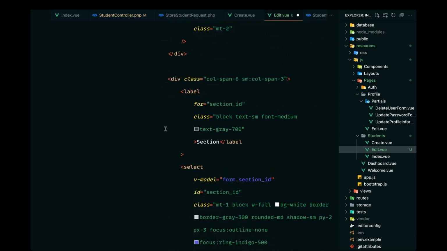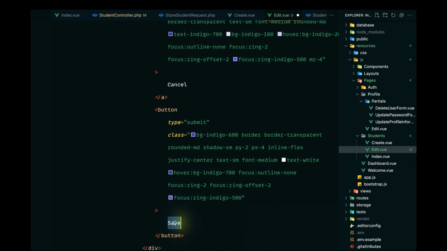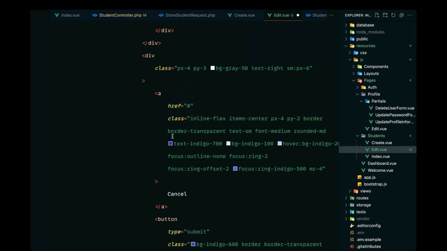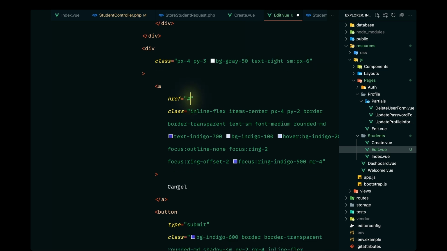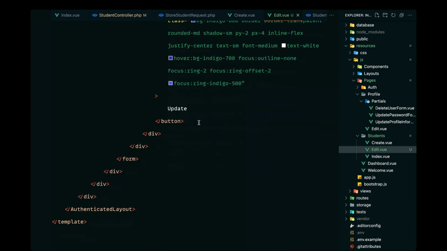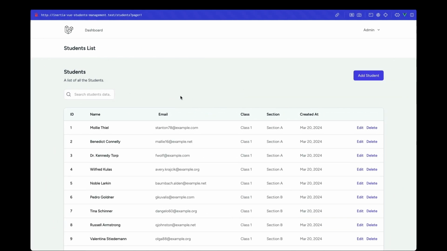And let's see, there might be a few things that we want to change. So instead of save, let's pass update, and let's also go ahead and pass a route to our cancel button. So instead of an a tag, let's replace that with Link. And the route in this case is going to be students.index, and we want to interpret this property, so I'll pass the colon to this, and yeah, this should now work. Okay, so this looks good. Let's now go ahead and give this a try. Let's see if we have any errors.